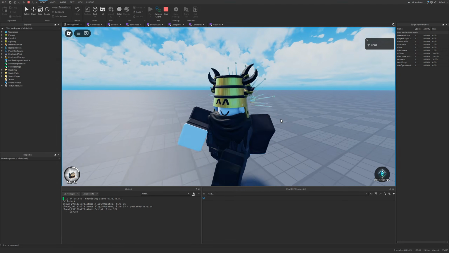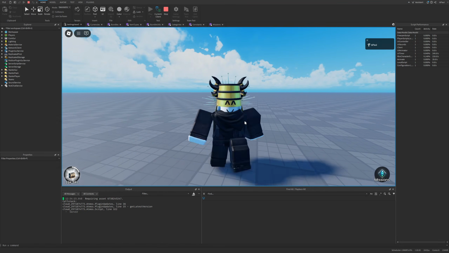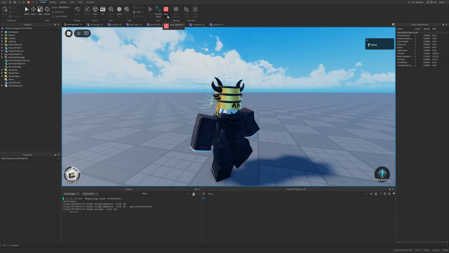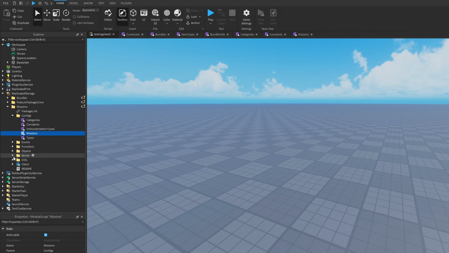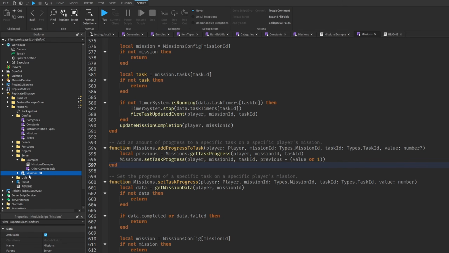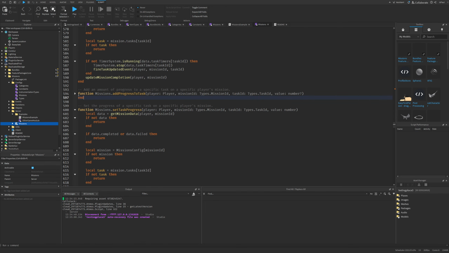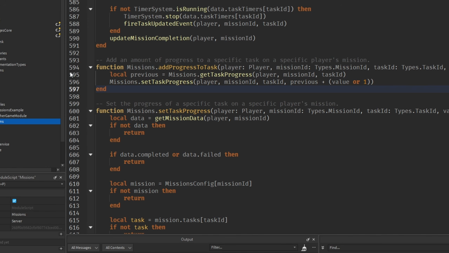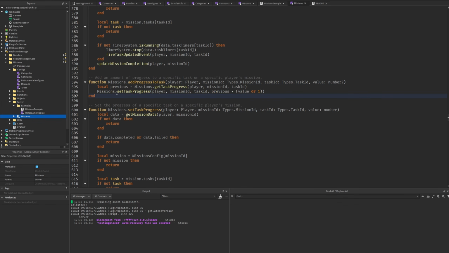progress bar. But how do we actually add a punch value to this bar now? And here is where you have to customize some of the server logic, which is going to be stored in the server folder, where first I will need to look at this missions folder, mostly on this function on line 594, which is a function that adds progress to a task.